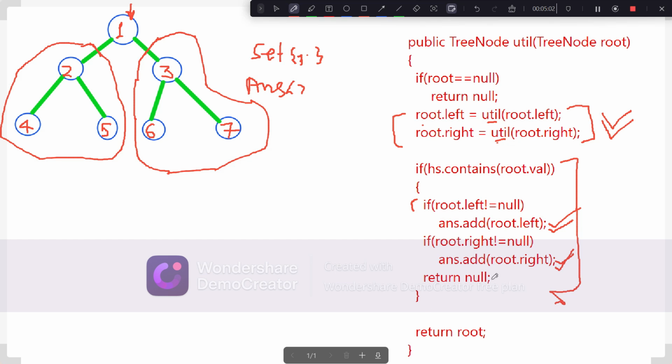Okay, and then finally we return null, because our root itself is there in the set. If the root itself is going to be deleted, that means we have to return null. If we are not going inside this root.val if condition, then anyway we have to return the root. Okay, so let's do the dry run so that everything is very clear.